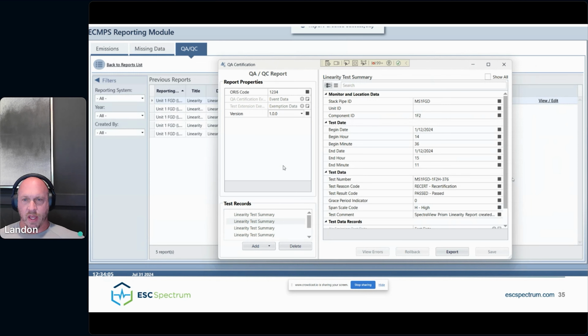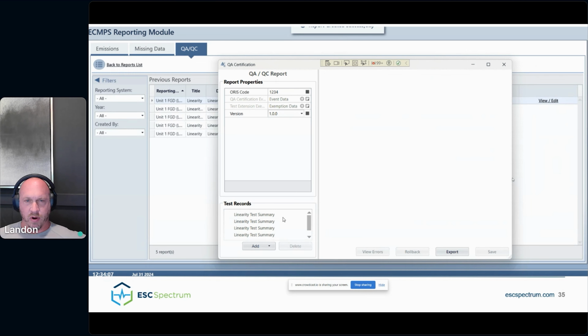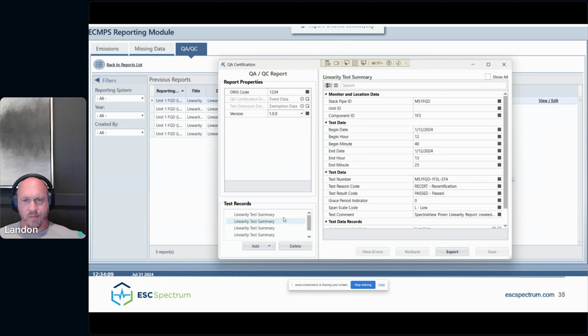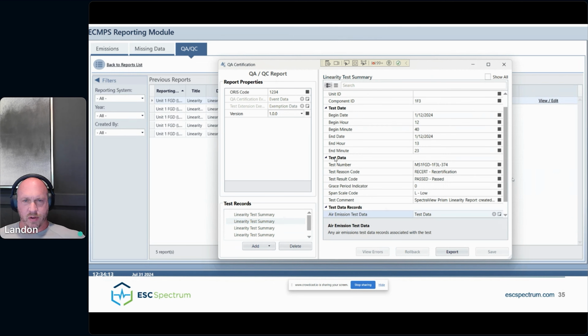And again, it automatically saves it and automatically gives it to you in this viewer for you to kind of proof over it. From here, you can export it, whatever you need to do with it. So pretty handy. Basically, just step through, select your tests.